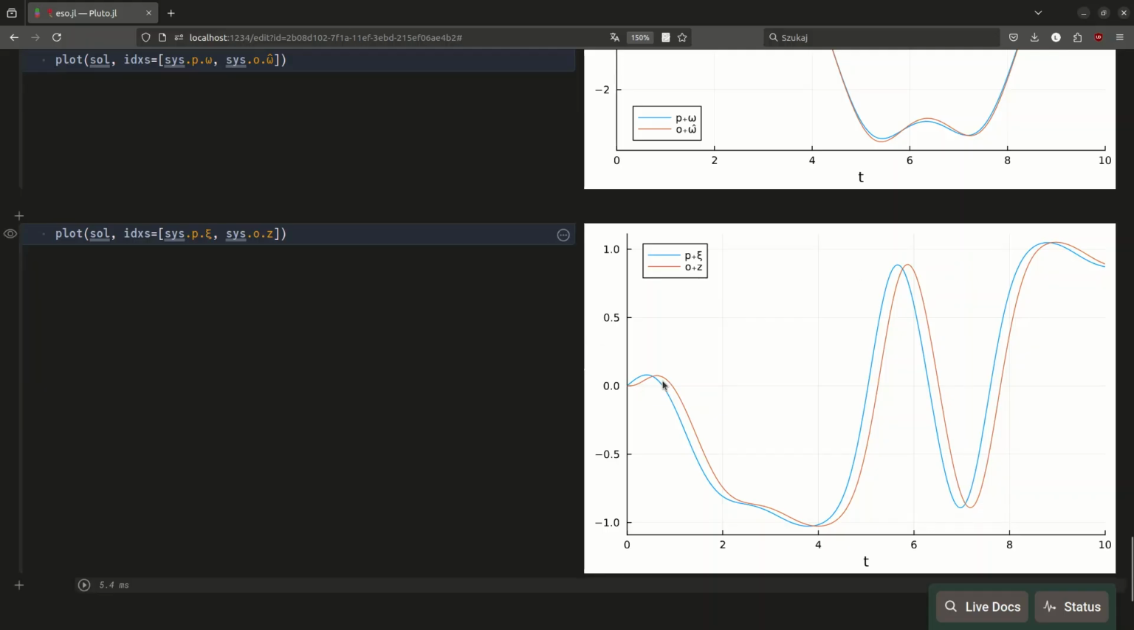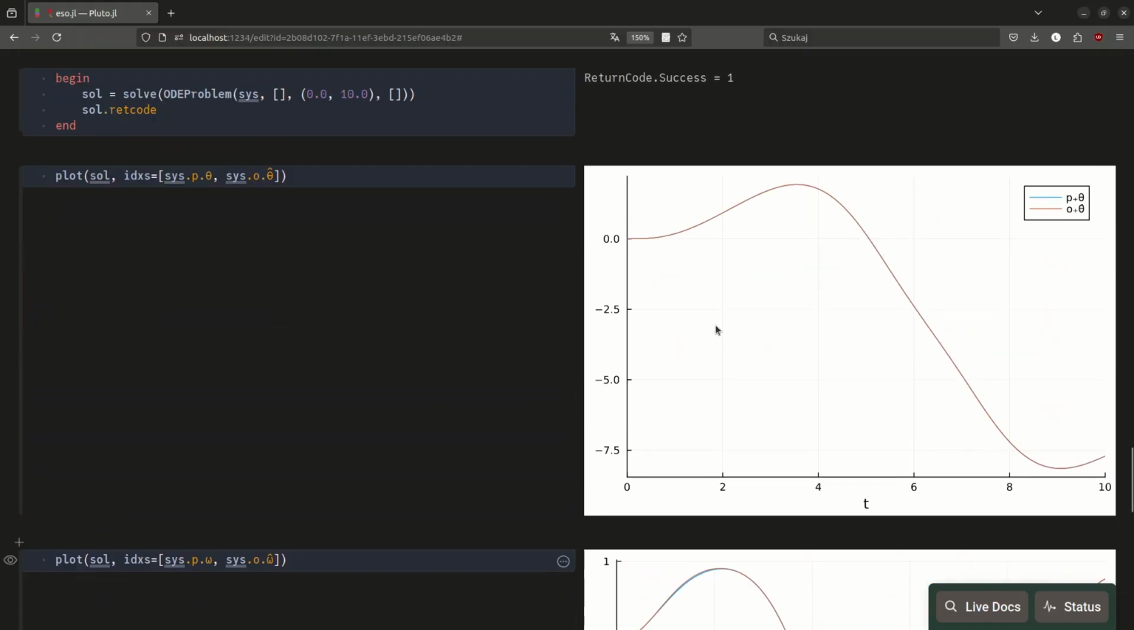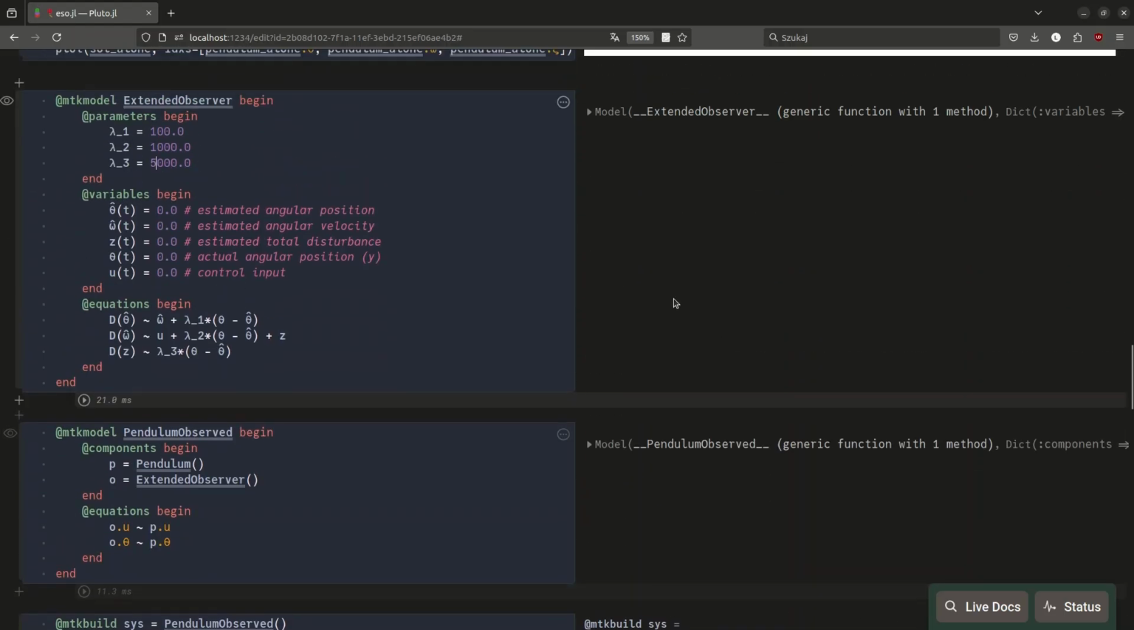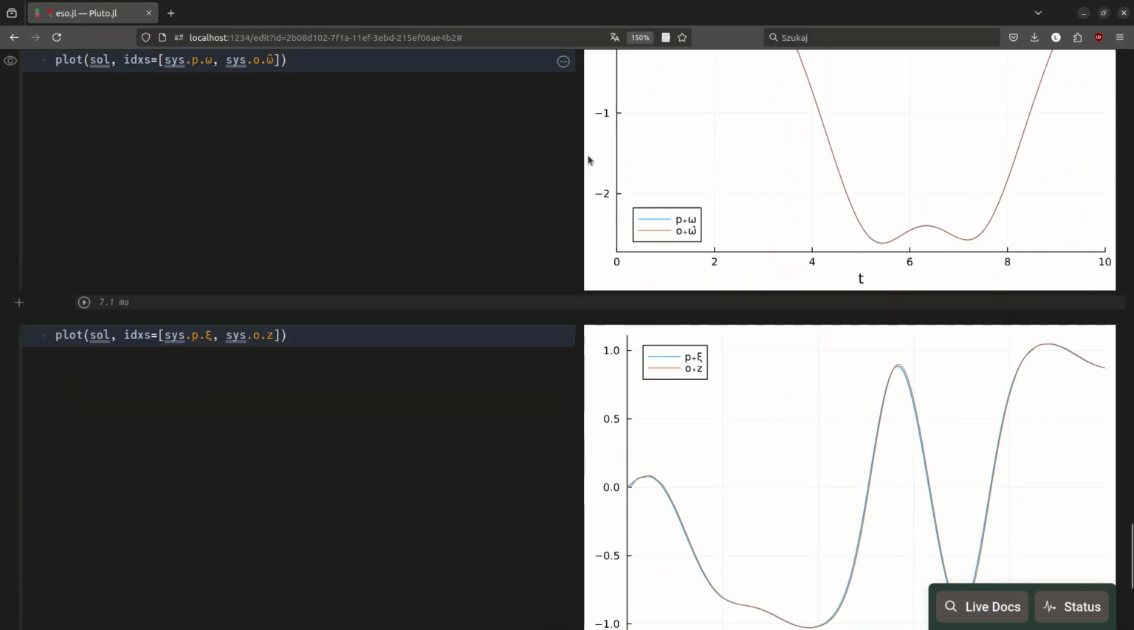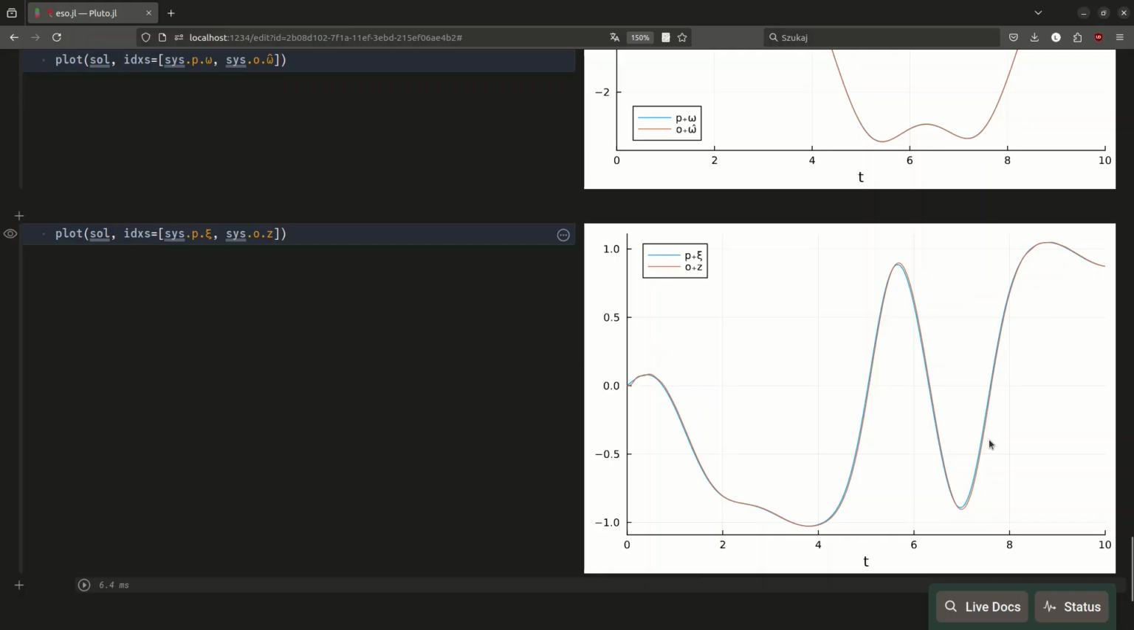So as I said, in one of the next videos I will show you how to actually calculate them. For now I just brute forced those values to make it somehow work properly. And yeah, now we can go and use the estimated total disturbance to control our system.